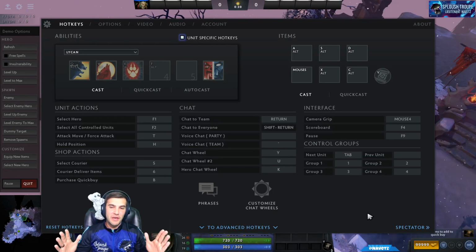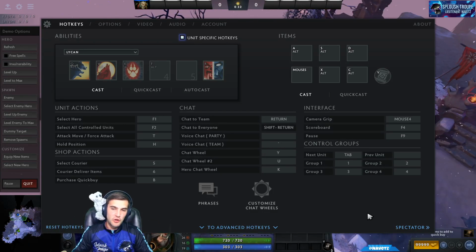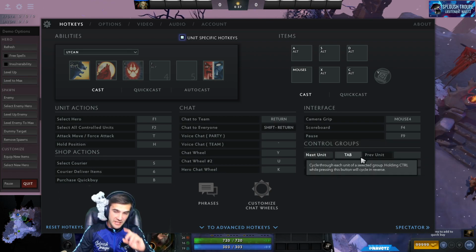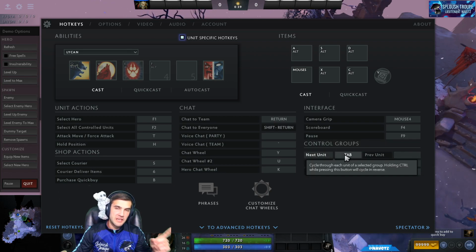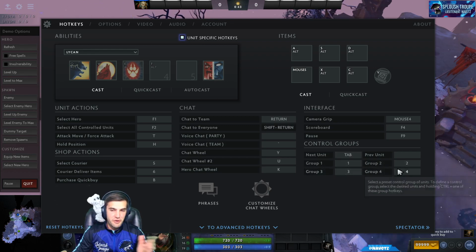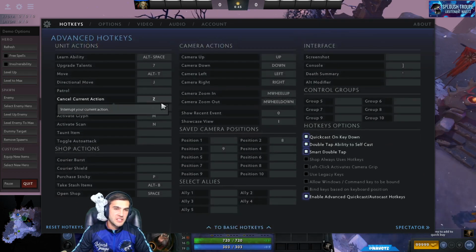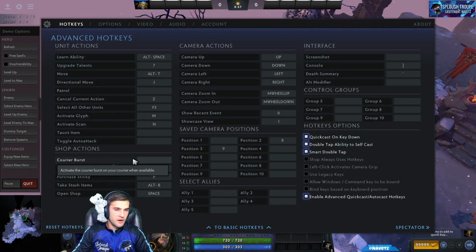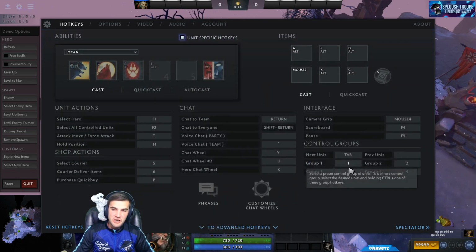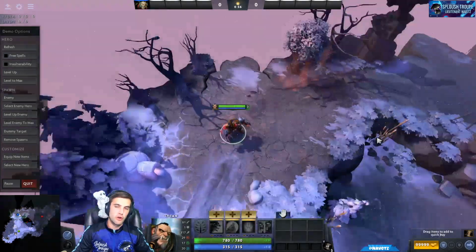Okay, so we've got the basics. Now let's get into control groups. The control group settings are right here, and I will talk about tab later on, but you want next unit to be tab. So anyways, control group 1 is set to 1, 2, 3, 4. You can set additional control groups if you need them. Where is it? Somewhere around here. Additional control groups. I don't usually go past 3, so I only have the first 4 set.